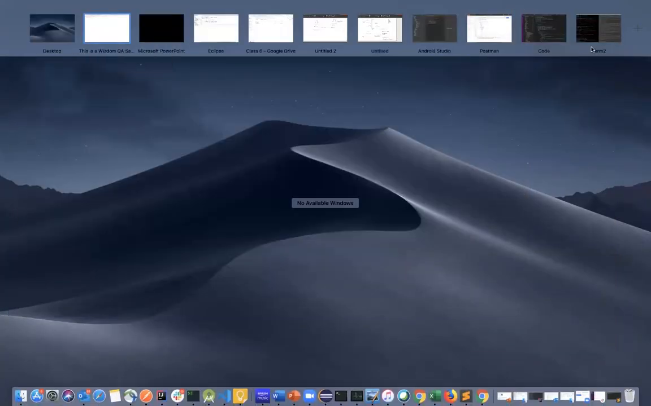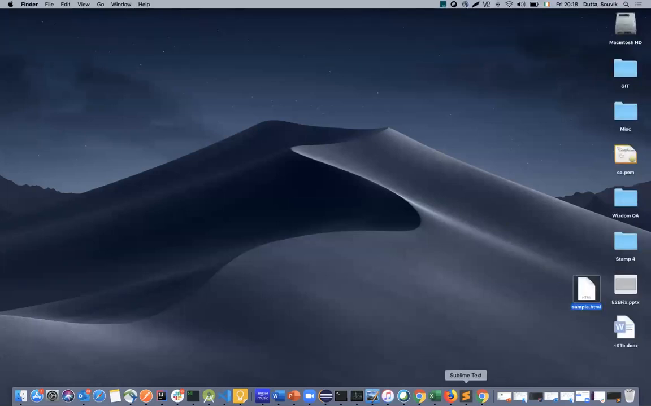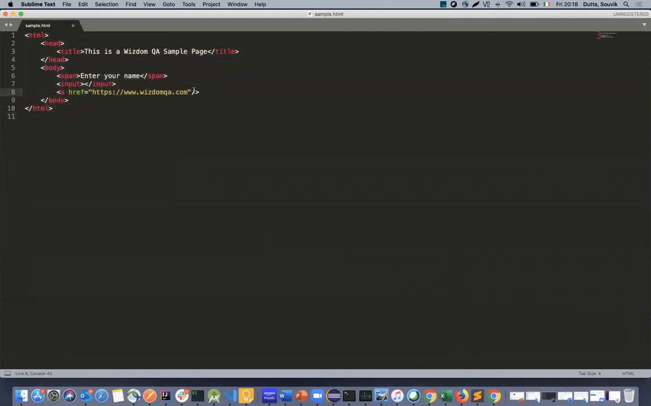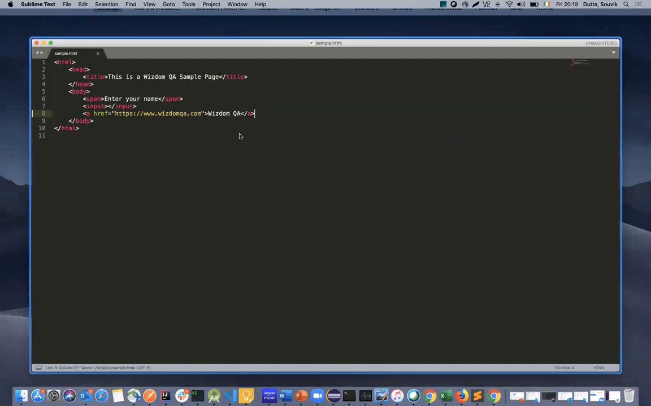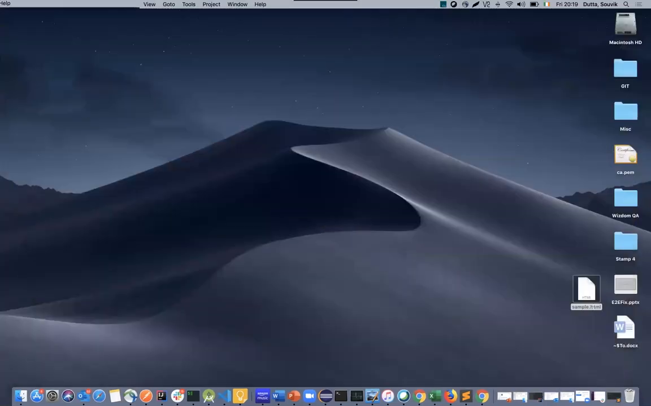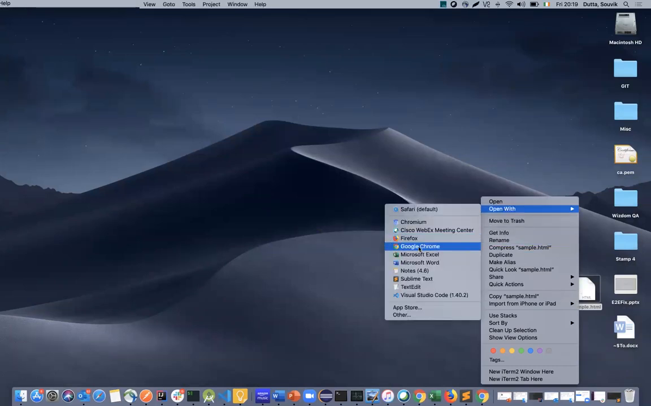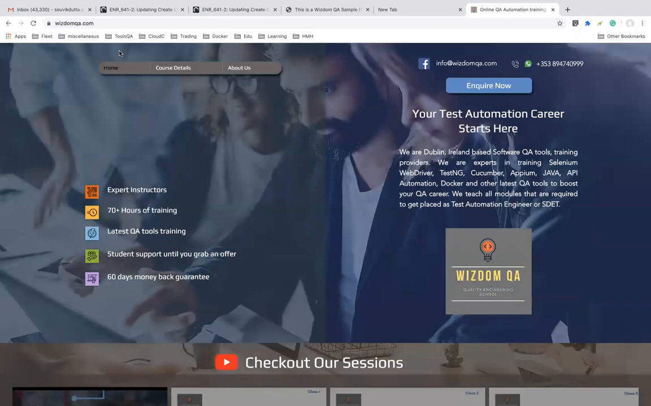There is some mistake I have made, which is I have not given any name to the link. So I'll give a name to the link, Wisdom QA. And then I will close the anchor. So my anchor is closed now. I've given the link name Wisdom QA. I'm going to save this. Now if I go back to my file and open this up in Google Chrome or any other browser, I should see a link Wisdom QA. If I open this, I'm navigated to my page right here. Correct?